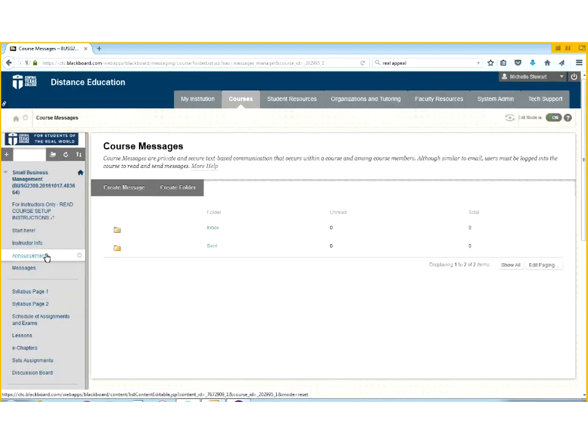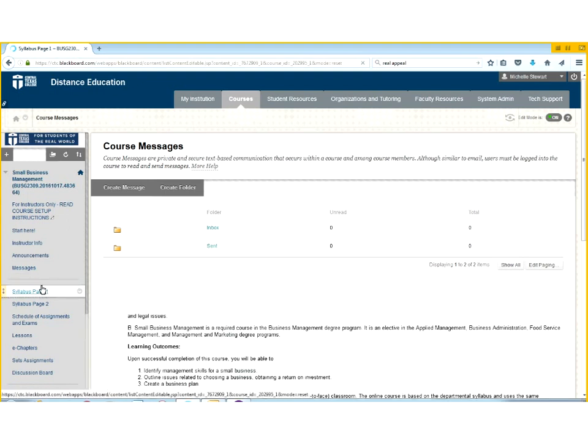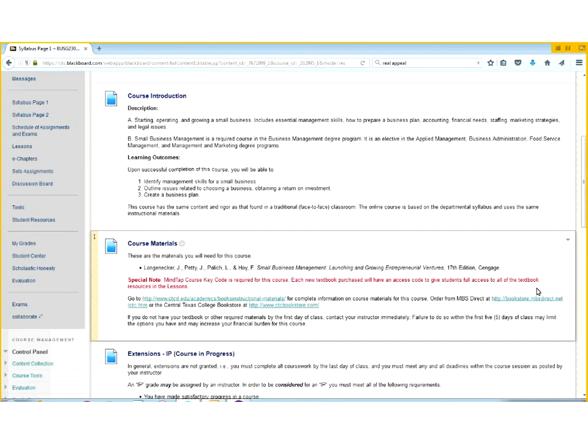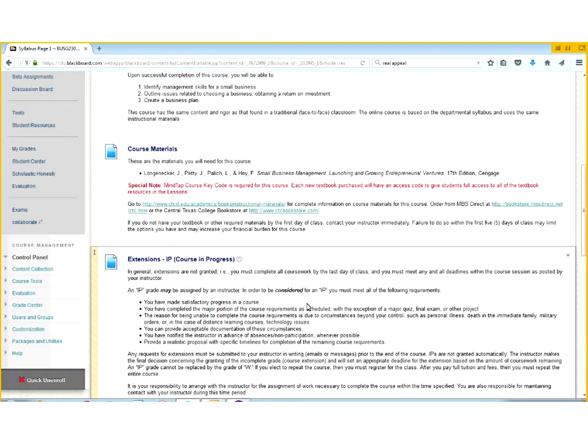Now, let's go down here to syllabus page 1. It's very important for your success in this class for you to start off by reading the syllabus pages. Page 1 tells you about the course. Let's see what it says. Tells you what you're going to accomplish. Tells you what kind of material you need. Talks to you about extensions, which I don't believe in.